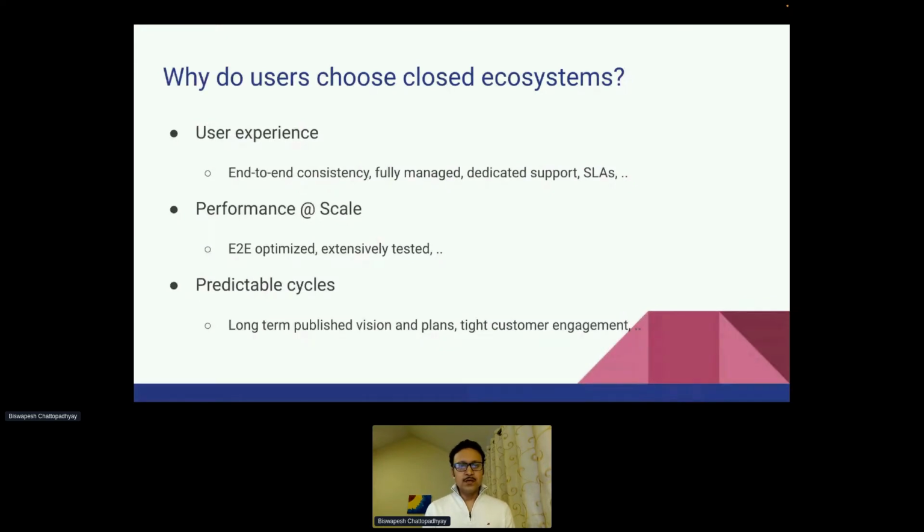And the last one is about control, right? Users sometimes want to ask: do I have a clear path to success here? Is this a long-term viable product? Do we have a published vision, a published roadmap? Do we have tight customer engagement? There is a lot of human cycle associated with this, and the predictability of that cycle is very important for a lot of our users.